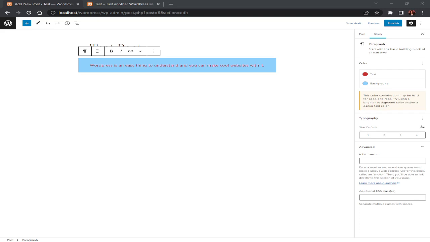If you're writing one article and you want to recall back to another one, you have to make a reference to that article and link to it. You can do that with HTML anchor.